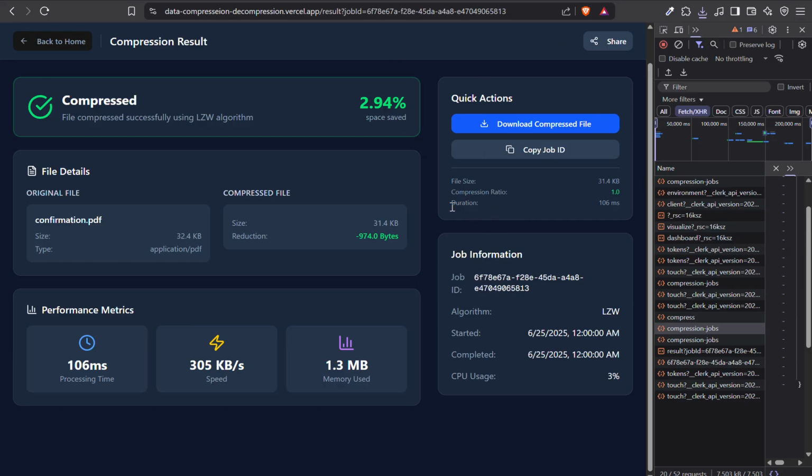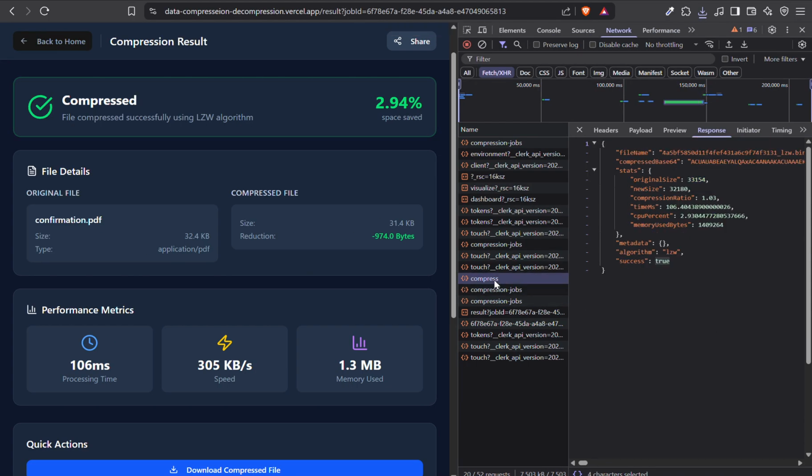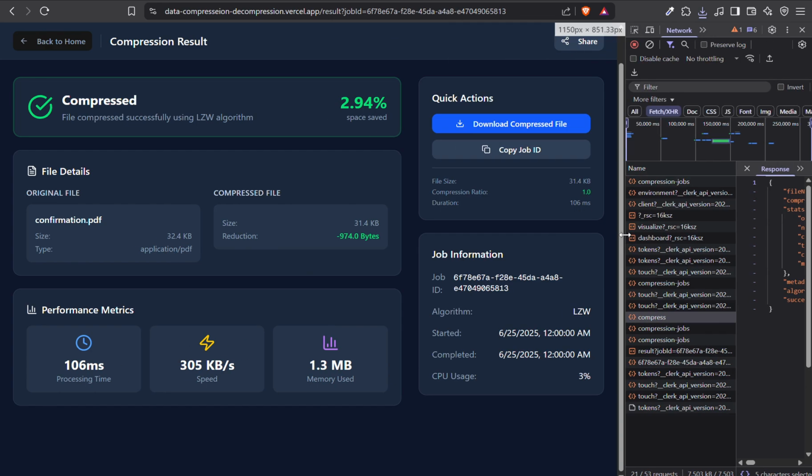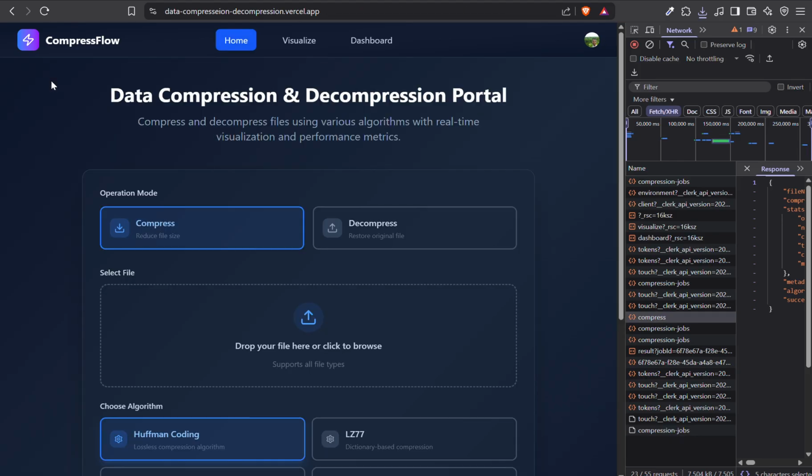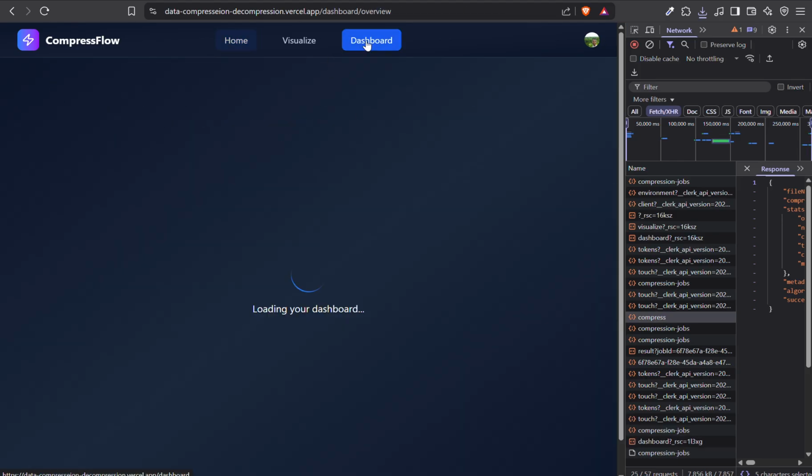Here this compression ratio is 1. Basically it is rounding off. The compression ratio was actually 1.07, 1.03, sorry, 1.03. So it is rounding off to 1. And these are some basic information. So from here you can go to your job. Now let us see our dashboard.